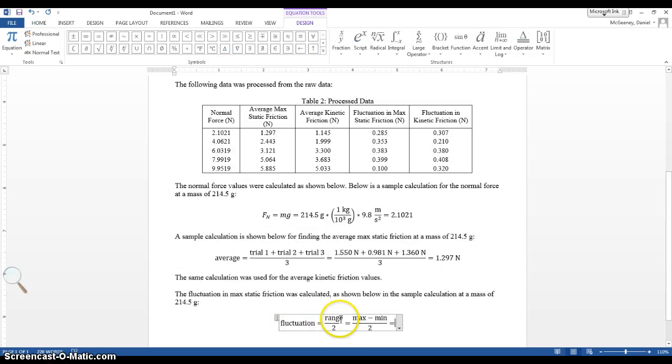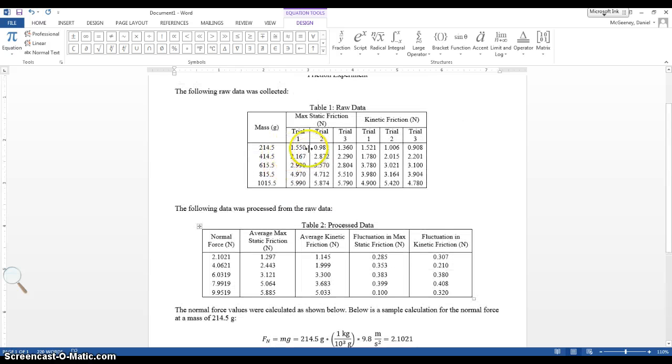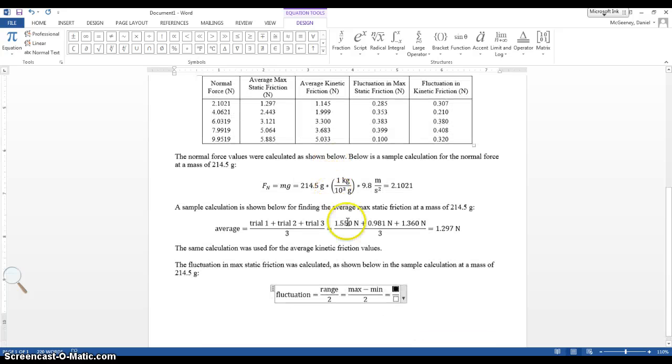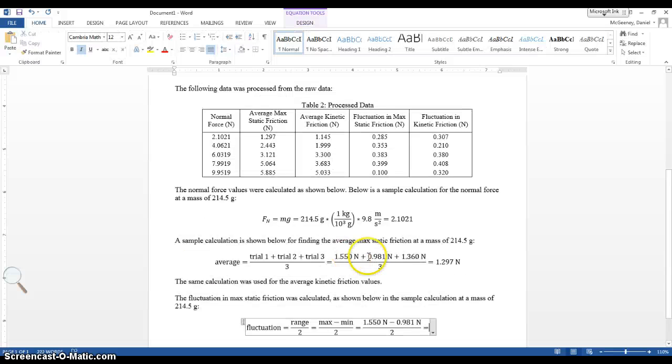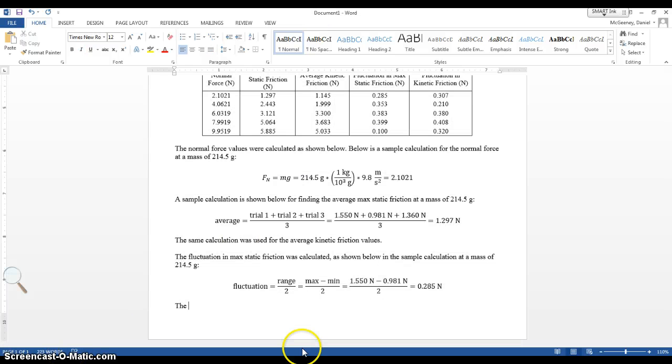So I did fluctuation equals range over 2 equals max minus min over 2, and then slash equals to make the fraction. The max of the 3 values, I look, I see, okay, where are they? The max was the first one, 1.550. The min was 0.981. So I finished the equation. And for that first row, Excel calculated the value to be 0.285. Then I say the same calculation was performed for the fluctuation in kinetic friction.